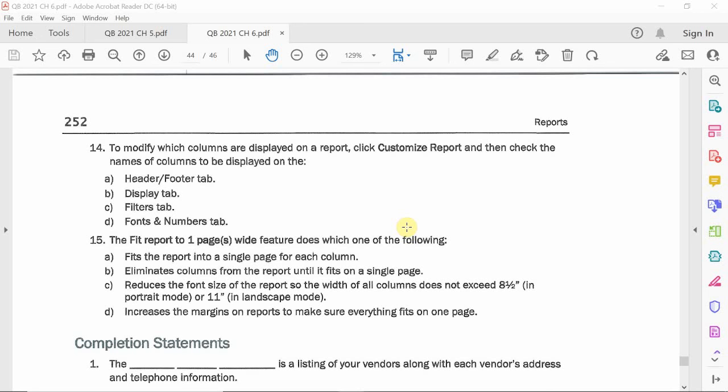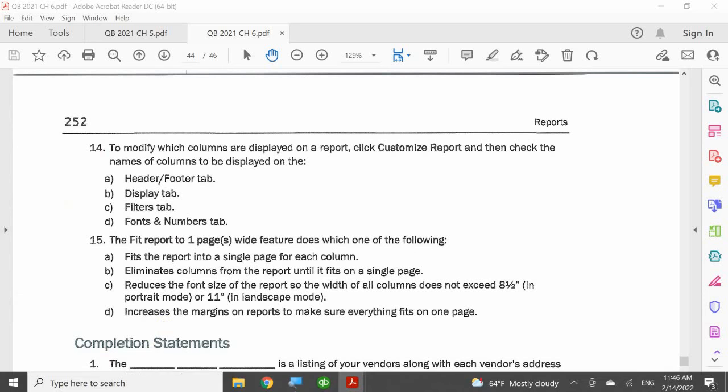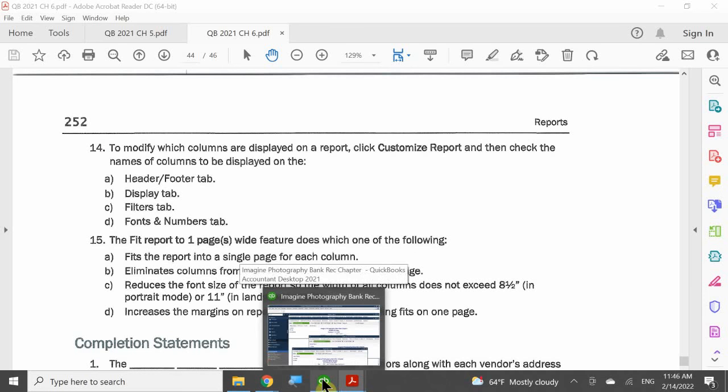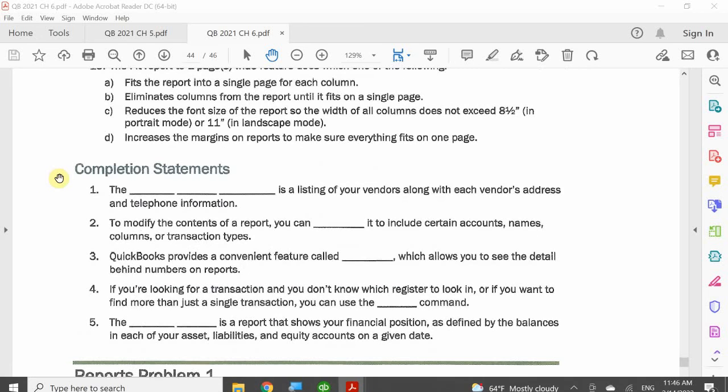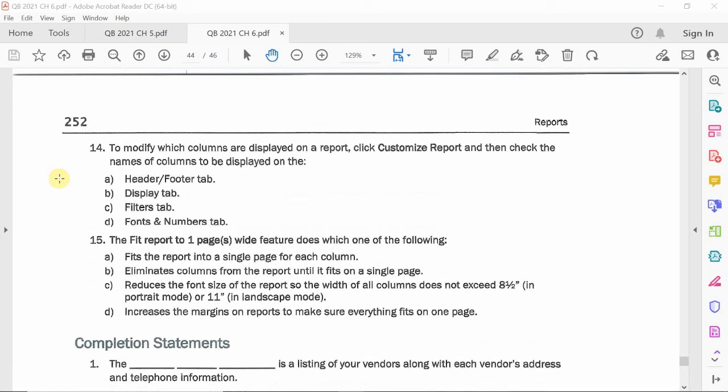Now, that's a modification, so you want to do that when you set your printer parameters. If you have a long list, for example my chart of accounts, or if I did a general ledger report, I can make it fit to one page by customizing that when I set up my printing.